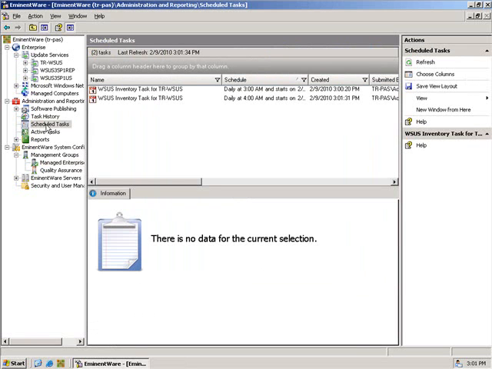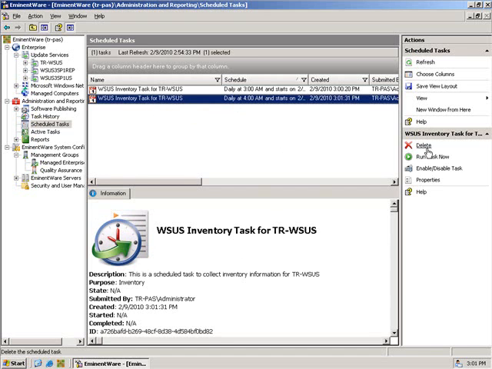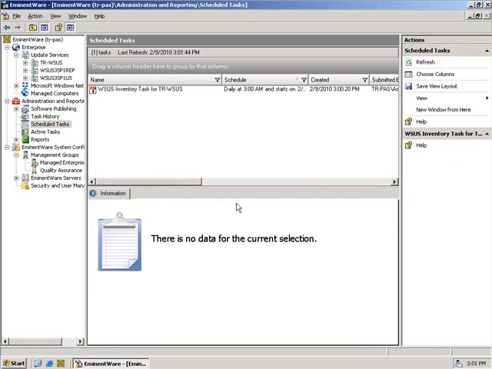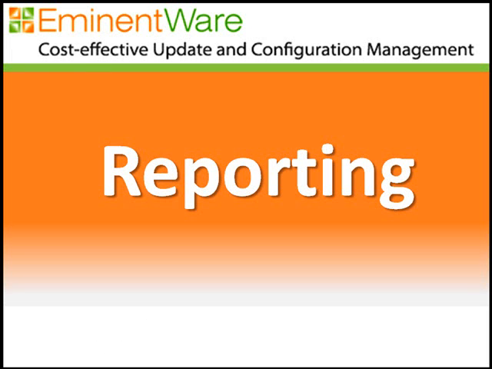Here we see both events. We only really need one task, so we'll go ahead and delete the task that we just created, which was the duplicate. And now you've seen the creation of a WSUS inventory task in the console. Let's take a look at reporting.